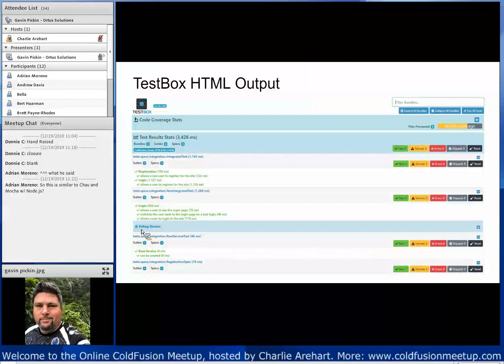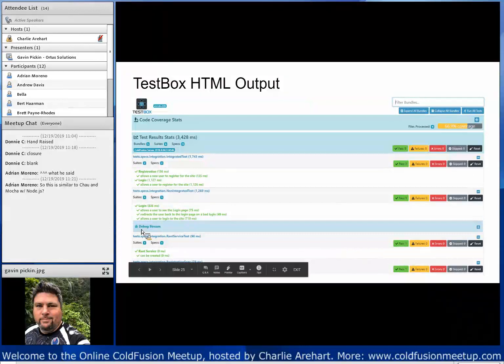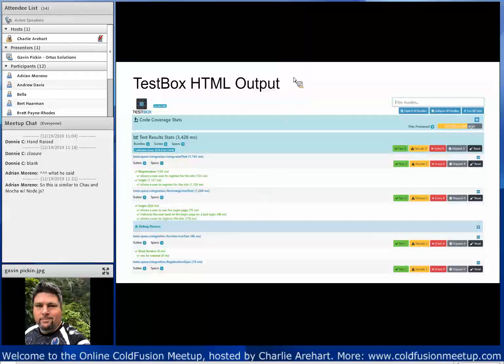And you'll see there's a debug stream here as well. That means if you actually want to output something, so you want to try and find out why your test isn't passing, you can output things as part of the test, and that way you can look there like a CF dump of all the data that you're looking at in your test. So some nice features.